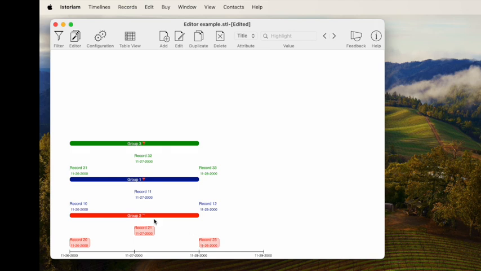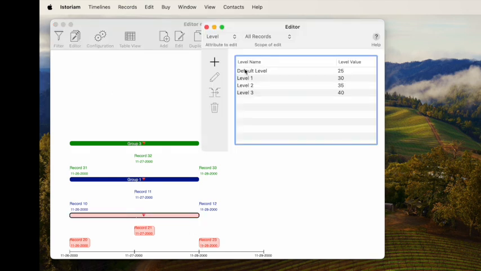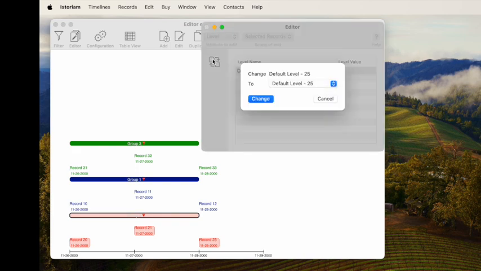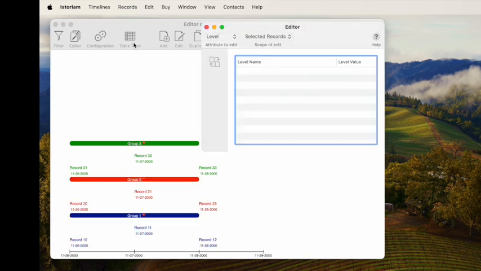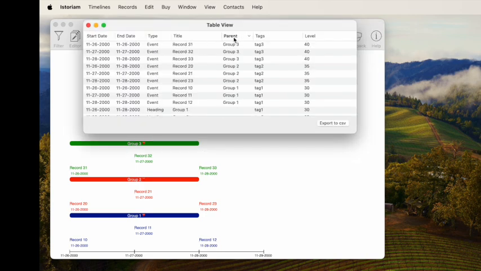Open the editor window and change the scope of edit to selected records. Only one operation is now available, which is changing the assigned level. Select the default level value, which is the current value associated with the Group 2 records, and then click on the Change icon. In the window that opens, select the newly recreated level 2. The table view shows that the records are now assigned the level 2 value of 35.